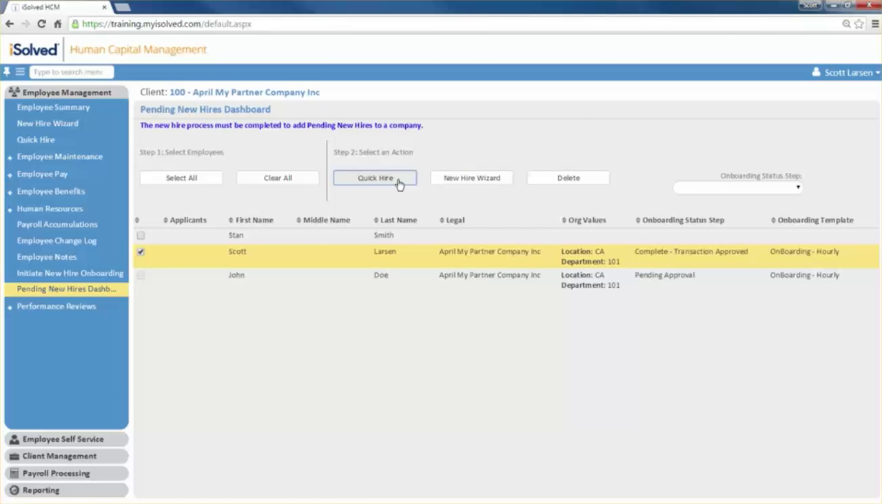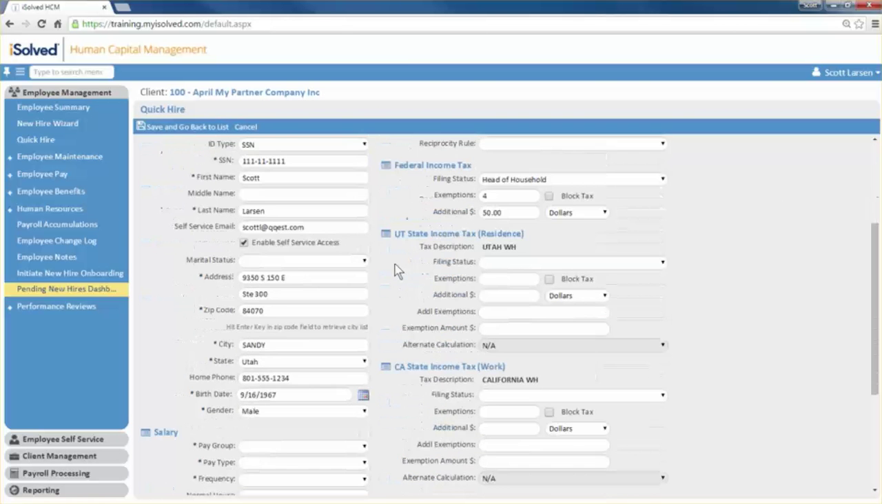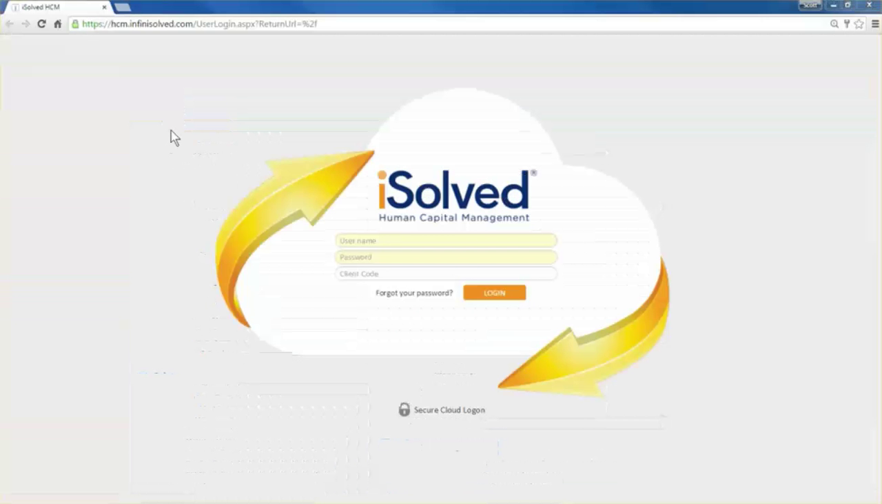The quick hire basically is going to fill in any information that the employees entered into the system, but I can go down and enter critical information such as pay information or other sensitive information that the employee would not have access to. And once I click Save and go back to List, at this point that employee will have been hired and the record is now in the system.